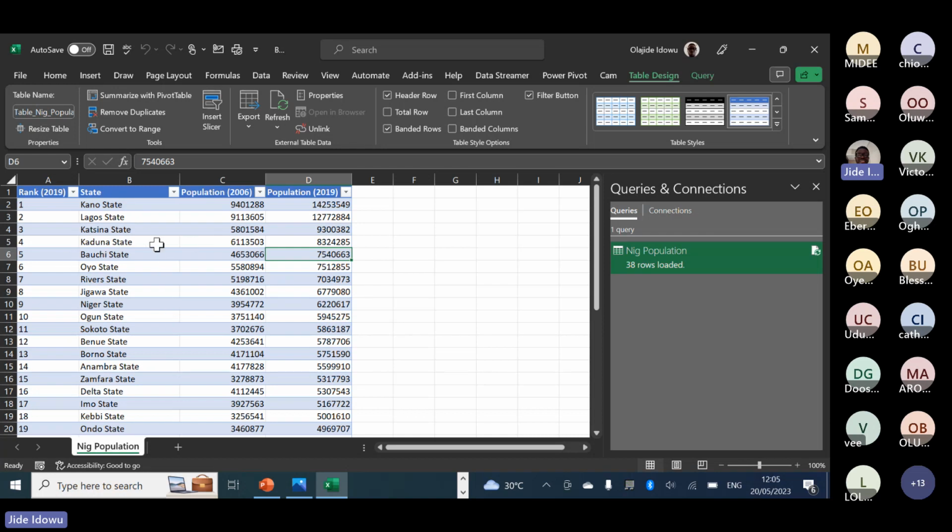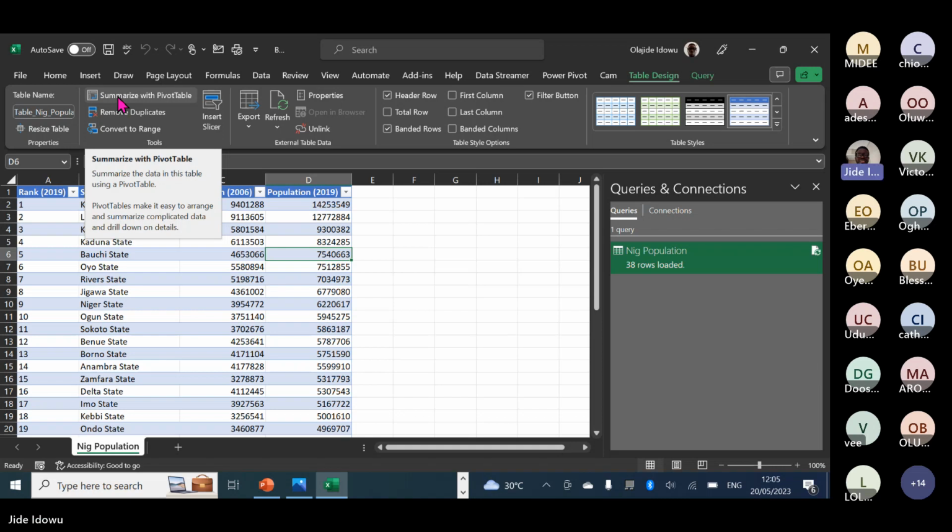But maybe what I want is to do that pivot table, which I want to use this to answer. I could just say summarize with pivot table. Can you see? Summarize the data in this table using pivot table. What is pivot table? It makes it easy to arrange and summarize complicated data and drill down on details. So pivot table is like a summary of this, right?